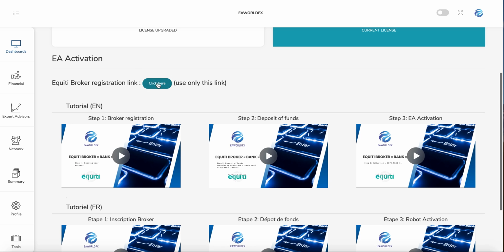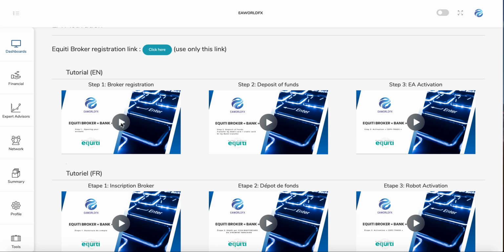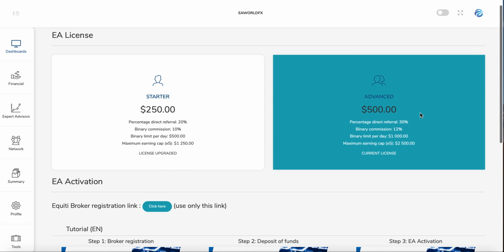Here you have the link that you can use. You need to use only this link, because to be able to connect to the expert advisors, you have to use this registration link with the brokers. Once you register, you can make a deposit. You have the tutorial here. And once the deposit is done, you can activate your expert advisor directly through the broker. So it's quite easy to do.